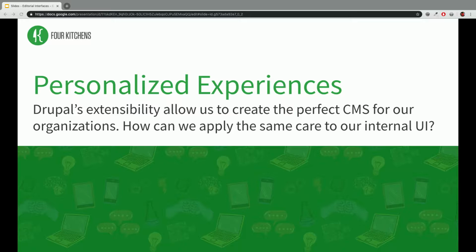Now, every Drupal site is different, and every content model is custom. What makes our sites unique also makes it extremely challenging to represent our editorial interfaces in a consistent way or have any real training out-of-the-box materials. And so this could put us at a huge disadvantage when compared to other CMSs.